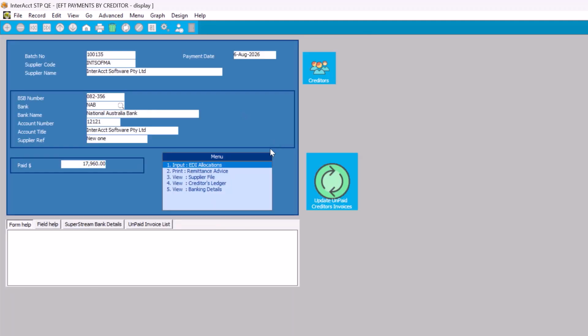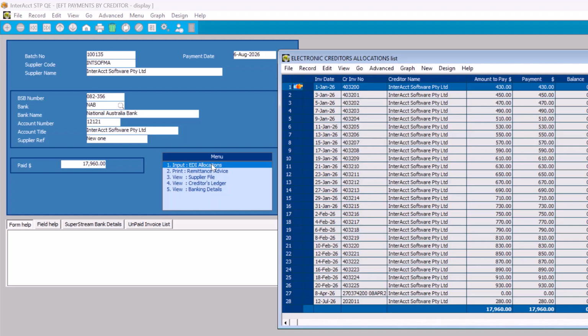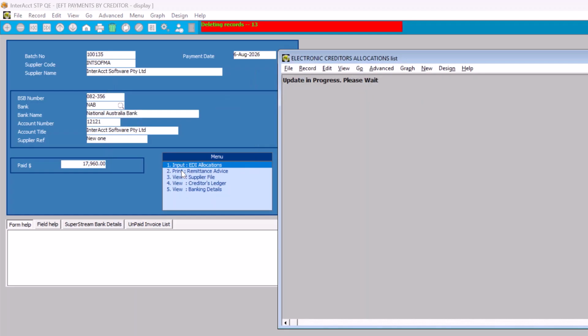So I'm going to show you a way to get those back onto the unpaid list. The first step, obviously, is to delete these allocations, which we'll do like that. So we'll delete all those out.